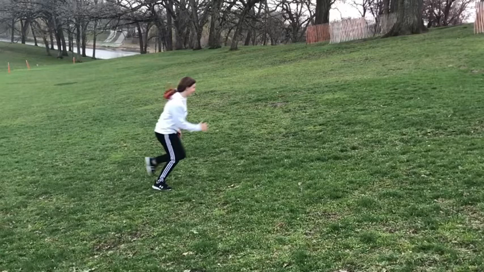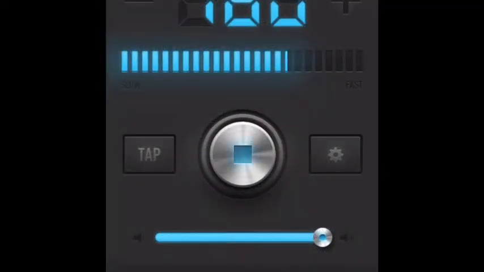And a metronome sounds like consistent beating. And let's see if I can play one for you here. What you'd want to do is set your metronome to about 180 beats per minute. And you'll hear this consistent ticking.